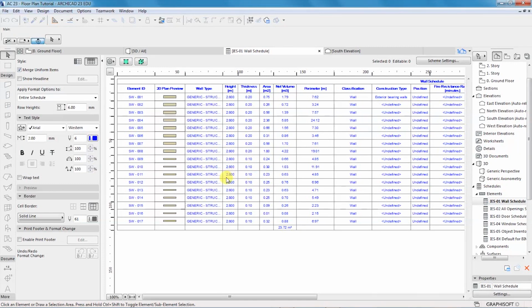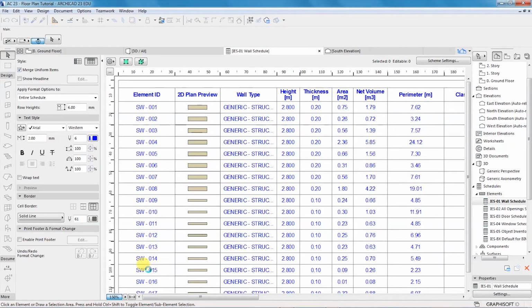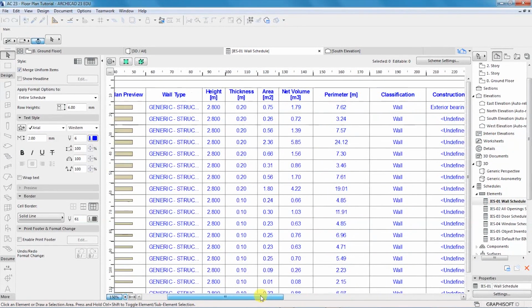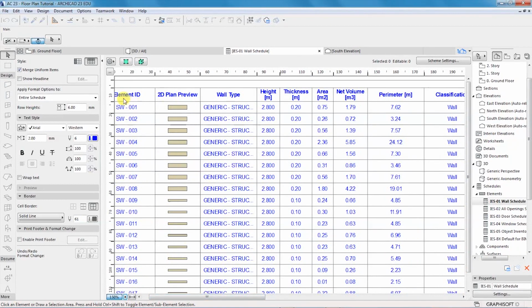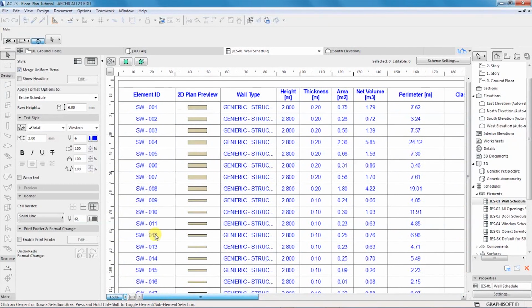And this data has been pulled directly from our ArchiCAD model, and it's very important data. You can work with this data and come up with a cost for our walling. But right now, if you look at it, what we have here is a table that has the element IDs, which are given in this column. There is a 2D plan preview, and you have the wall type.